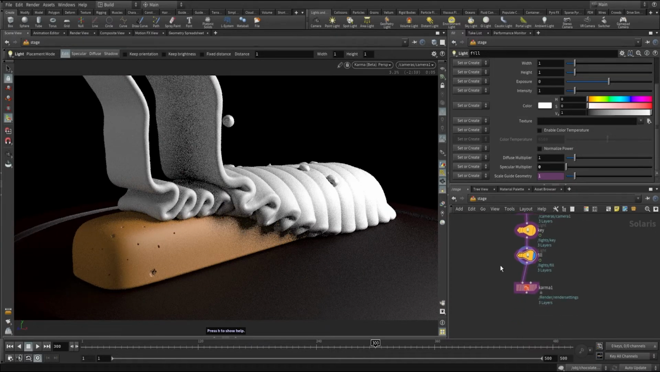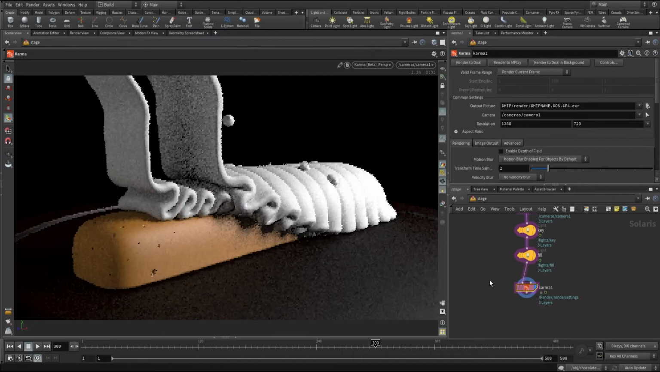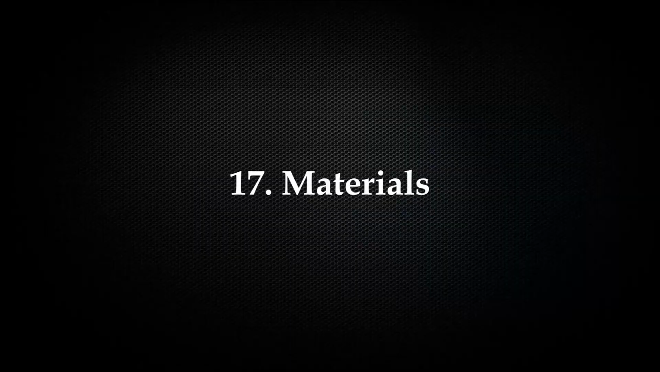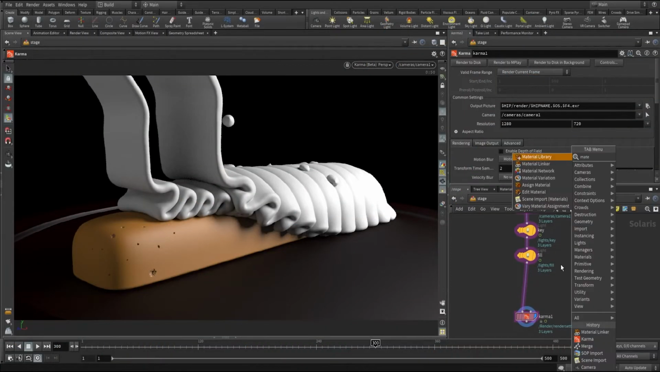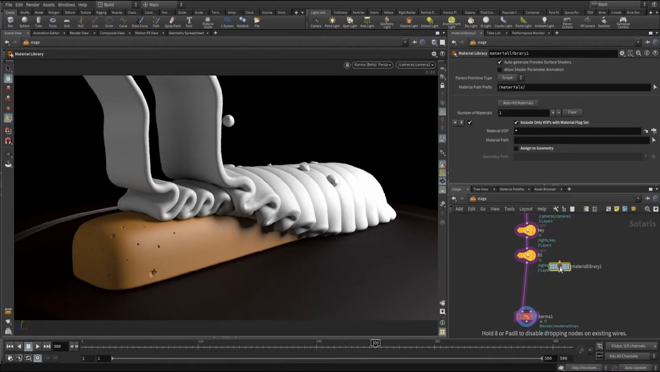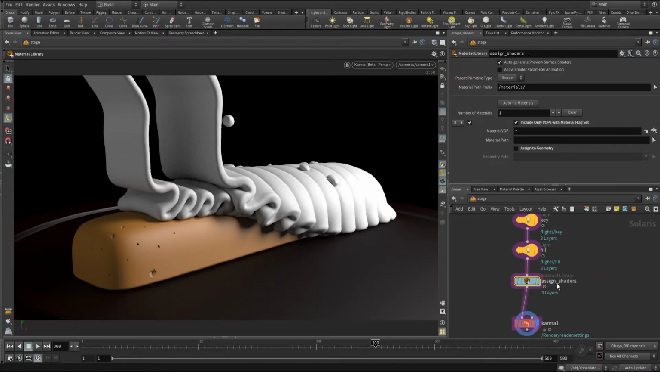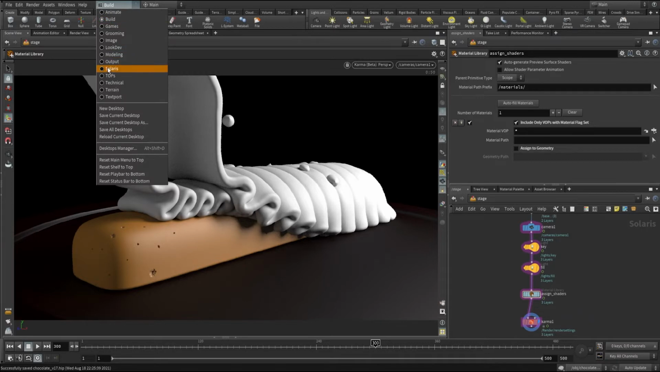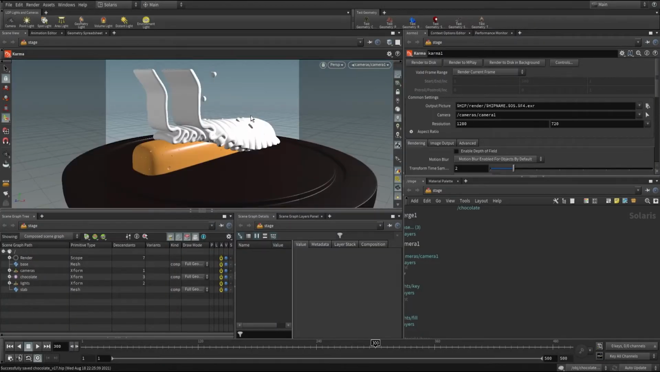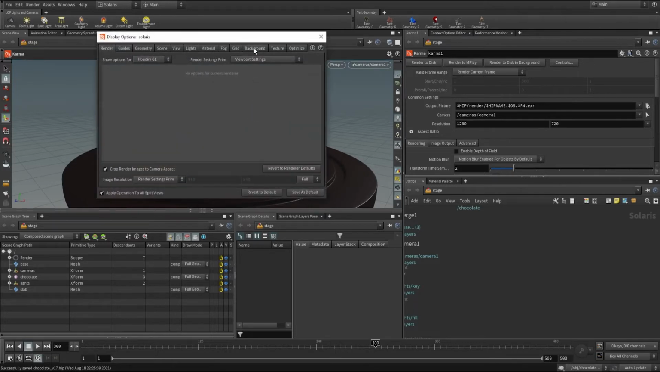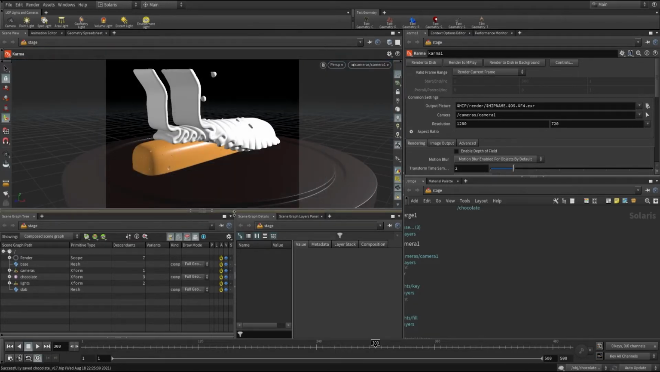So our light setup is done, and now we will work on the most important thing, the shader. Let's see that next. To assign a shader, we have to use material library and just connect this here. You can rename it. And now we have to use the Solaris. So it will look like this. So let's select our camera, press D, dark background.